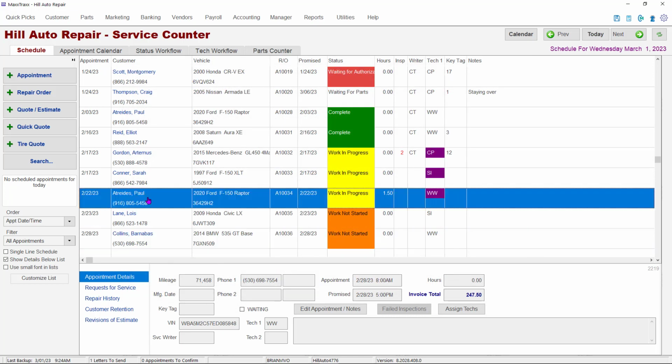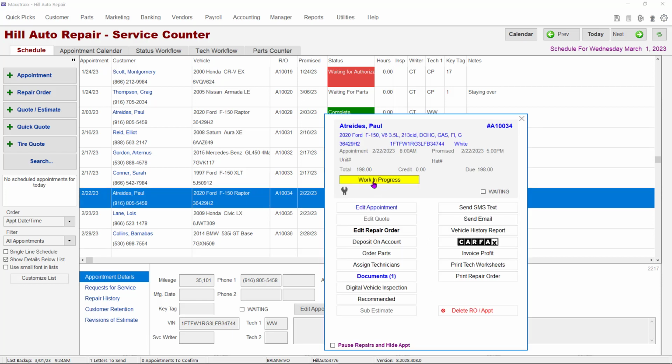In cases where the repair order was closed out by mistake, you can change the status to anything other than complete, so editing the repair order or continuing to work on the vehicle is possible.